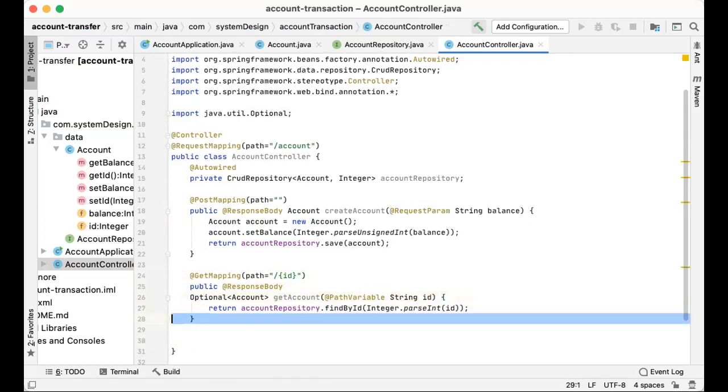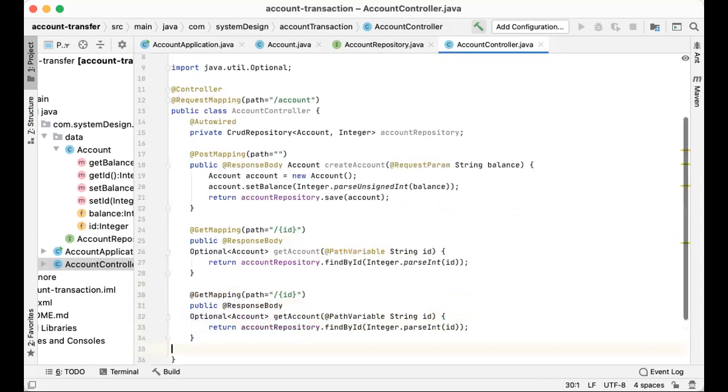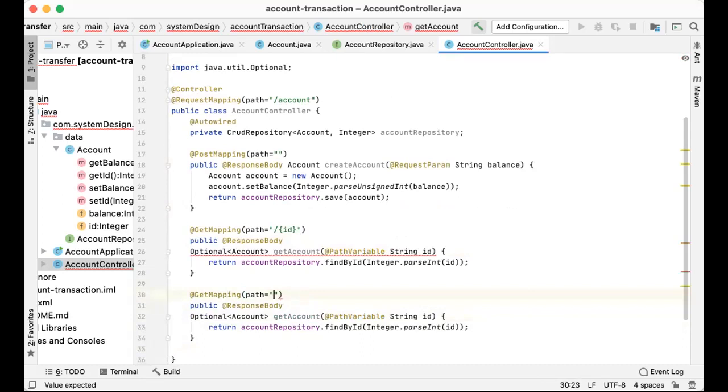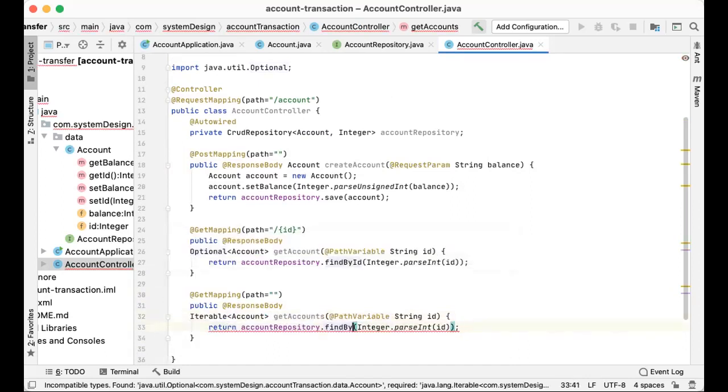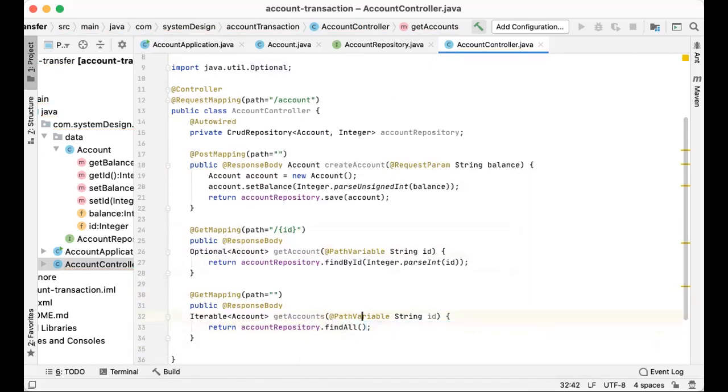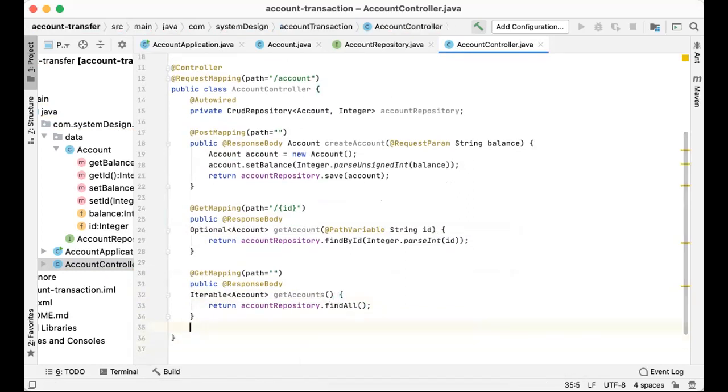But if we want to return all of them, in the URL, we can simply return nothing. And then what it returns is a list of the options, iterable. Oh, okay, then that's fine. Then we do not need any input. Let's get account. This will make it.